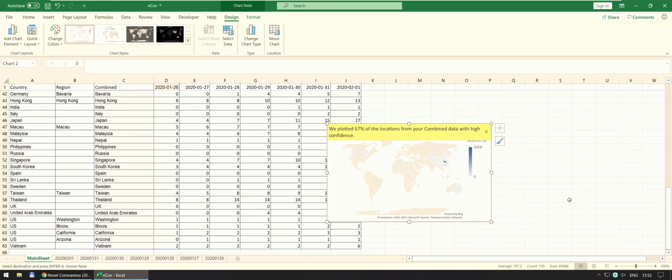But if you just want to know how to use the map chart and you don't want to know anything else, then this is where the video might end for you. But I do want to point out a whole bunch of things you can and you can't do.